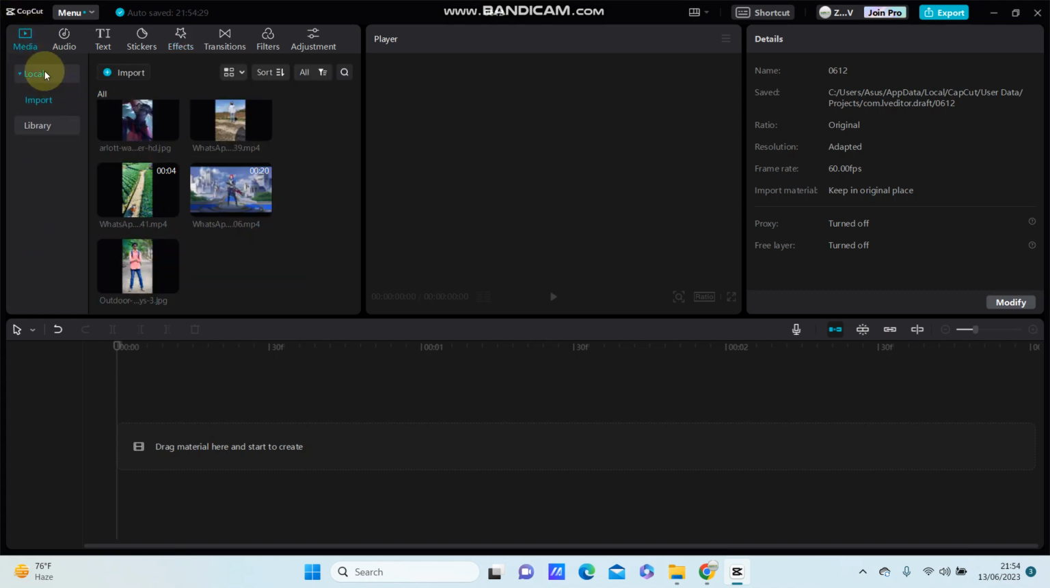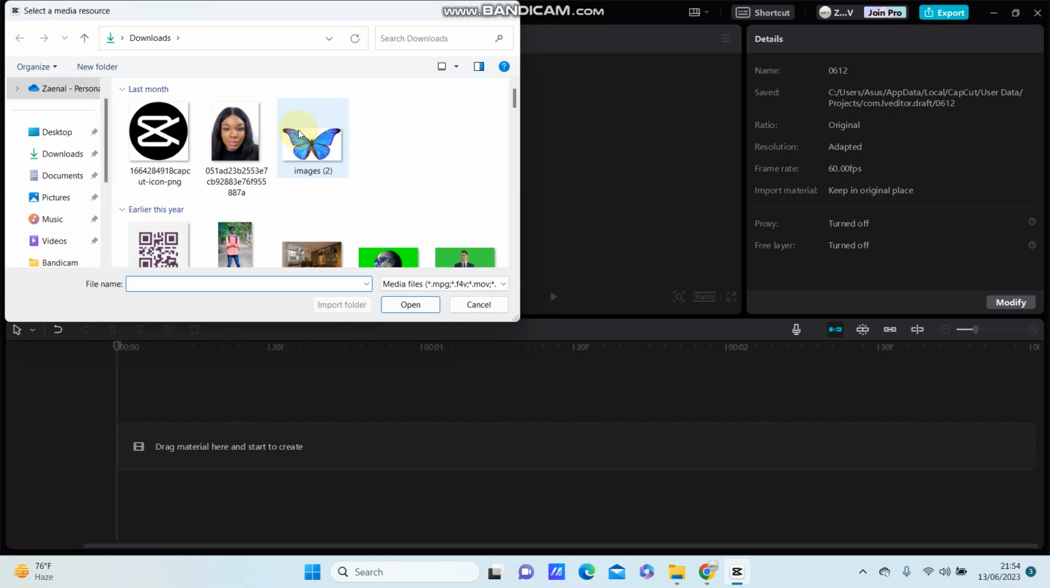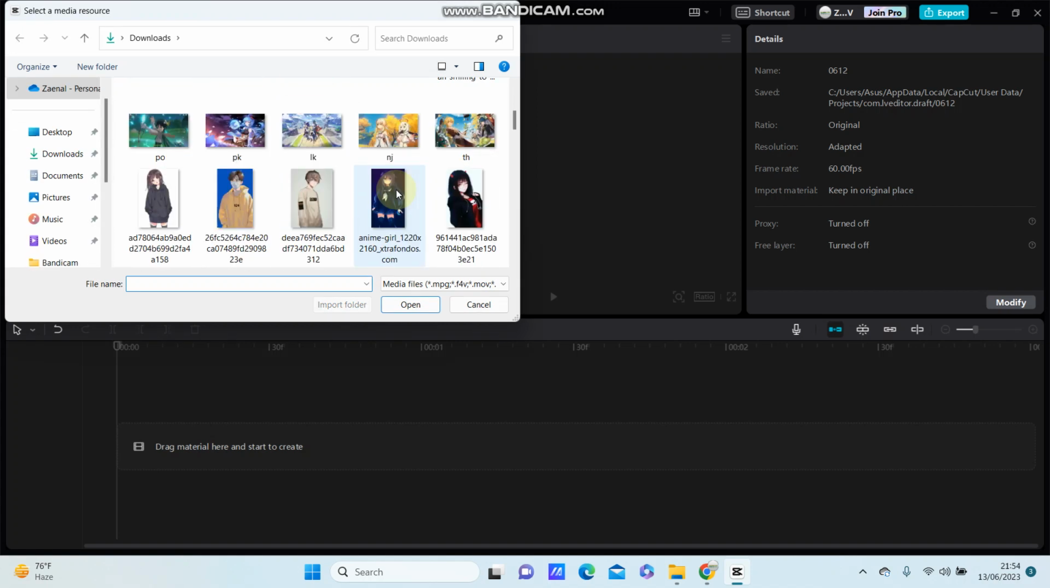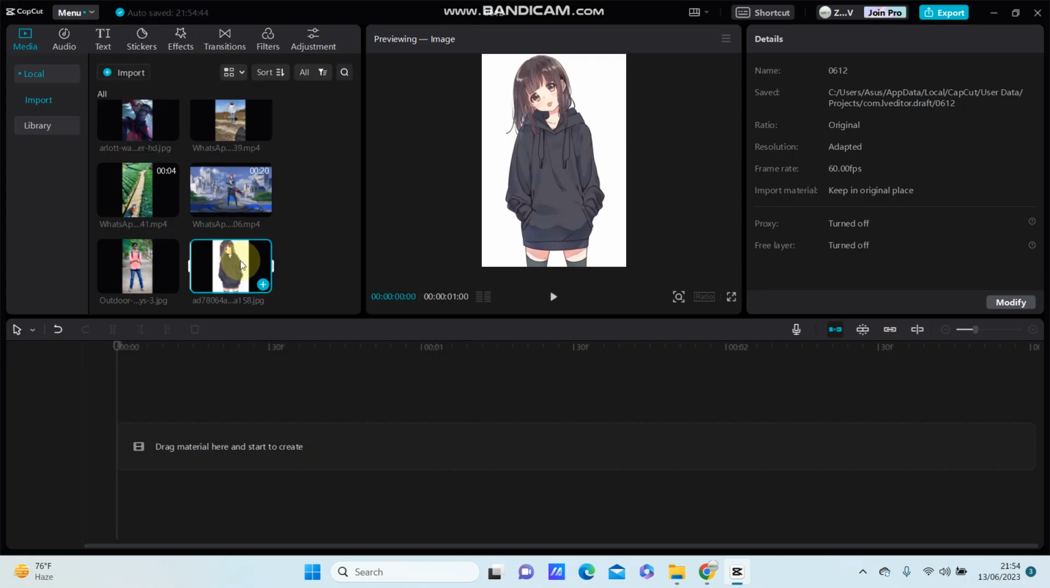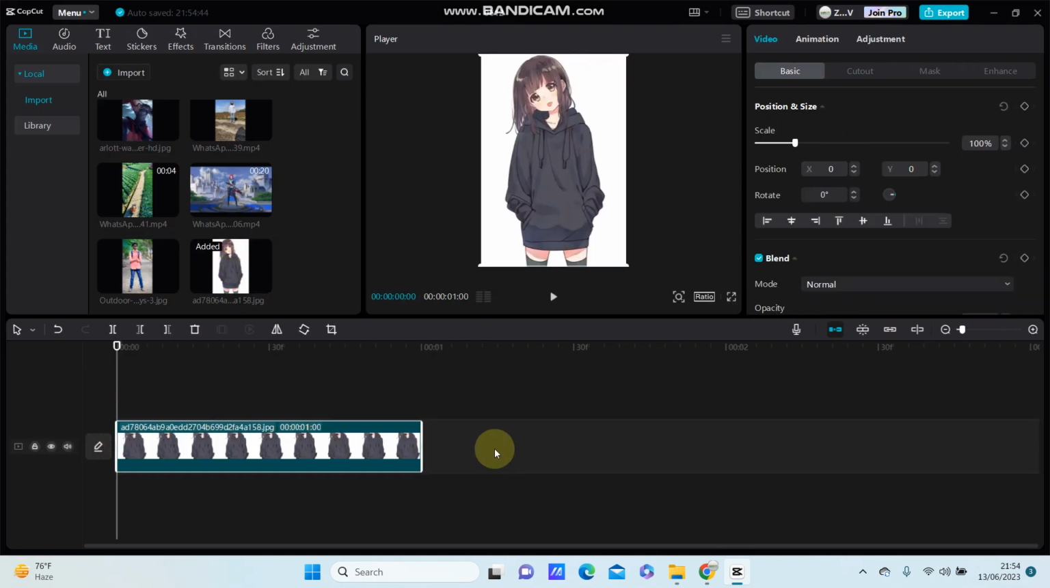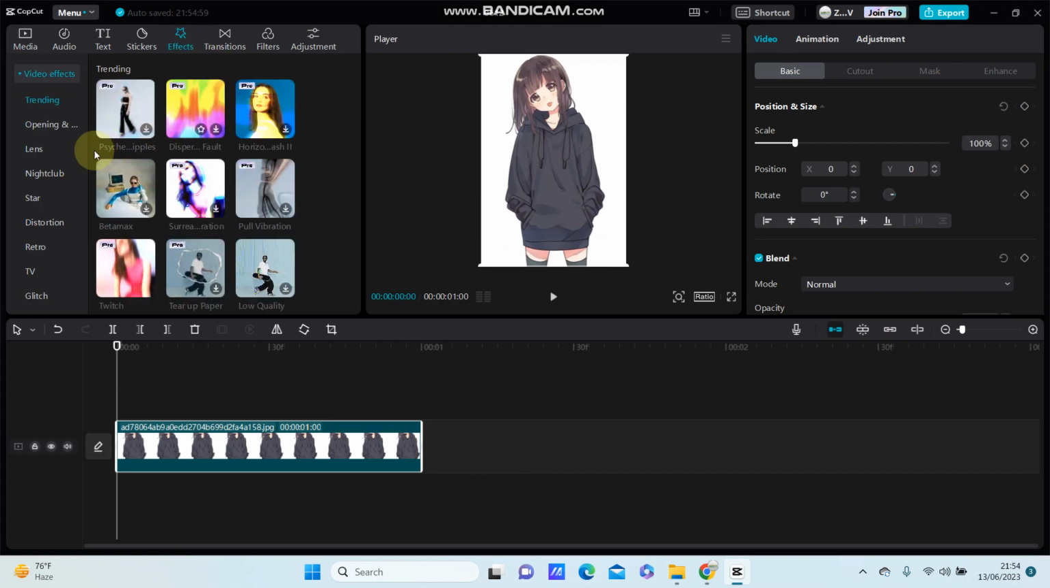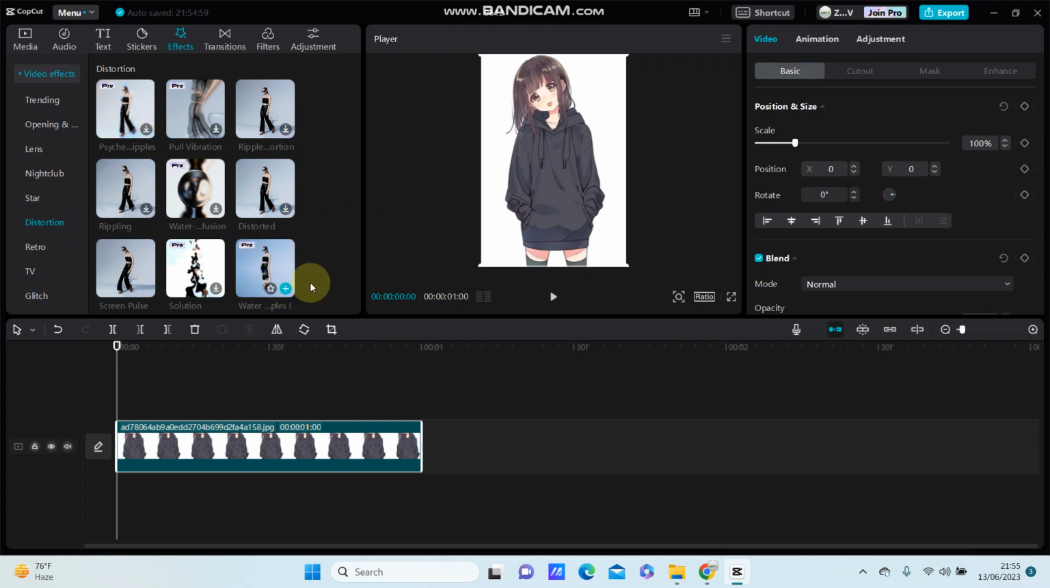So first, go to media and import the videos or photos you'd like to edit. I'm just going to add this image and add it to the track. Then go to effects and select video effects, where you can find the water repulse effect under distortion. Here you can see this glow effect.